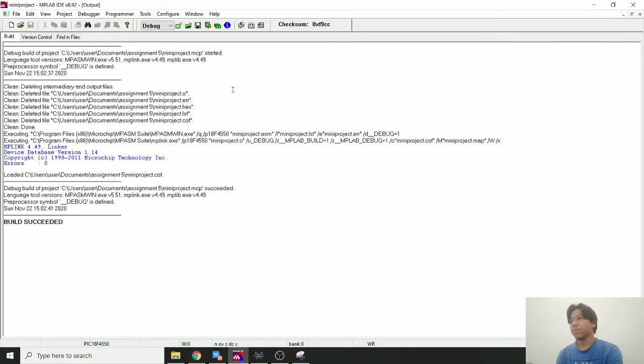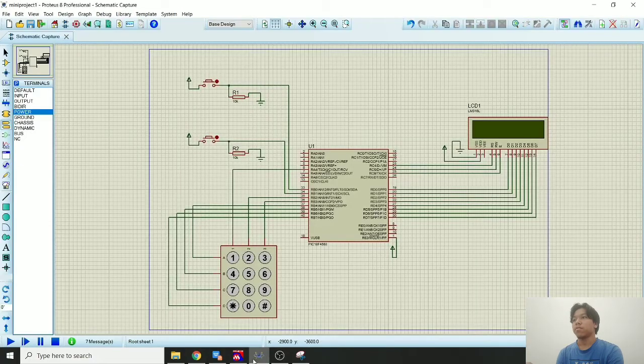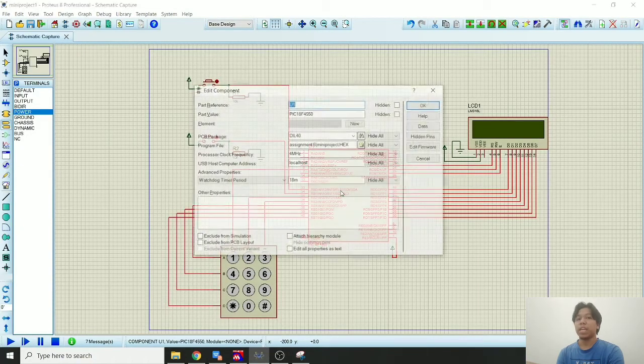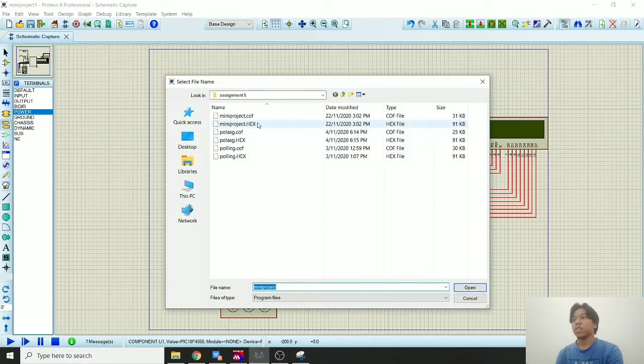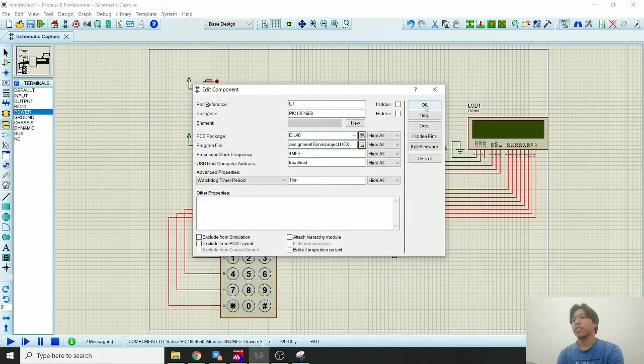Alright, so we go to the circuit and click on the PIC18. So here I have the processor clock frequency, which will be 4 megahertz, and then we're gonna choose the file miniproject.hex and then OK.